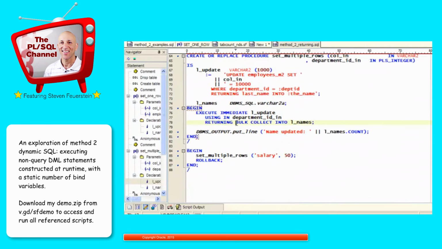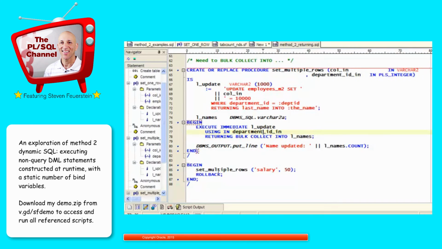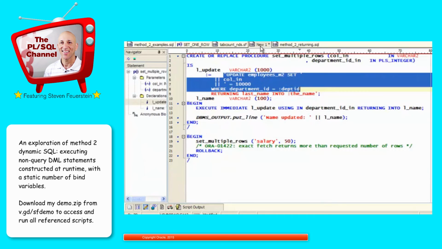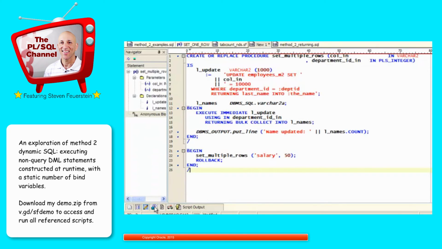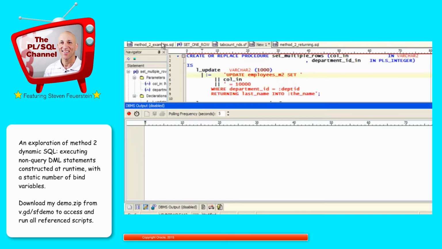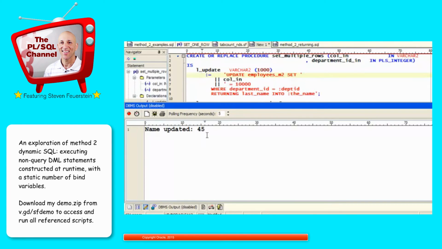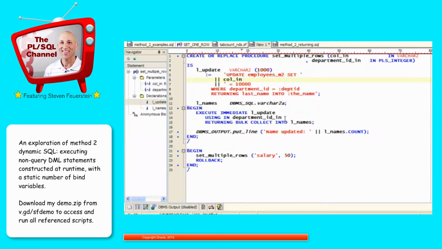returning bulk collect into. Now bulk collect is part of the bulk processing feature set of PL/SQL, and that's explained in a separate set of lessons on turbocharging SQL performance in PL/SQL. So if bulk collect is new to you, check it out, learn all about it. It's a fantastic feature. And if I take this approach, and run my code, notice the name updated.